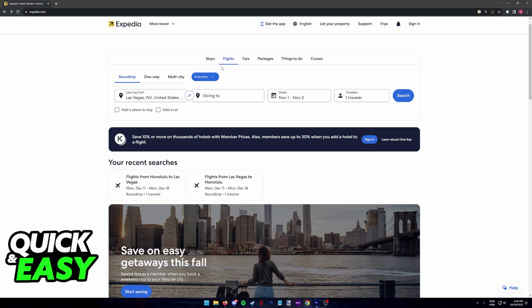When you select flights on the home screen, you have to choose between a round trip, one-way, or multi-city flight. For the purposes of this video, I'm just going to go ahead and choose a round trip. You can browse through specific classes, and as you can see, the standard ones for Expedia are economy, premium economy, business class, and first class.